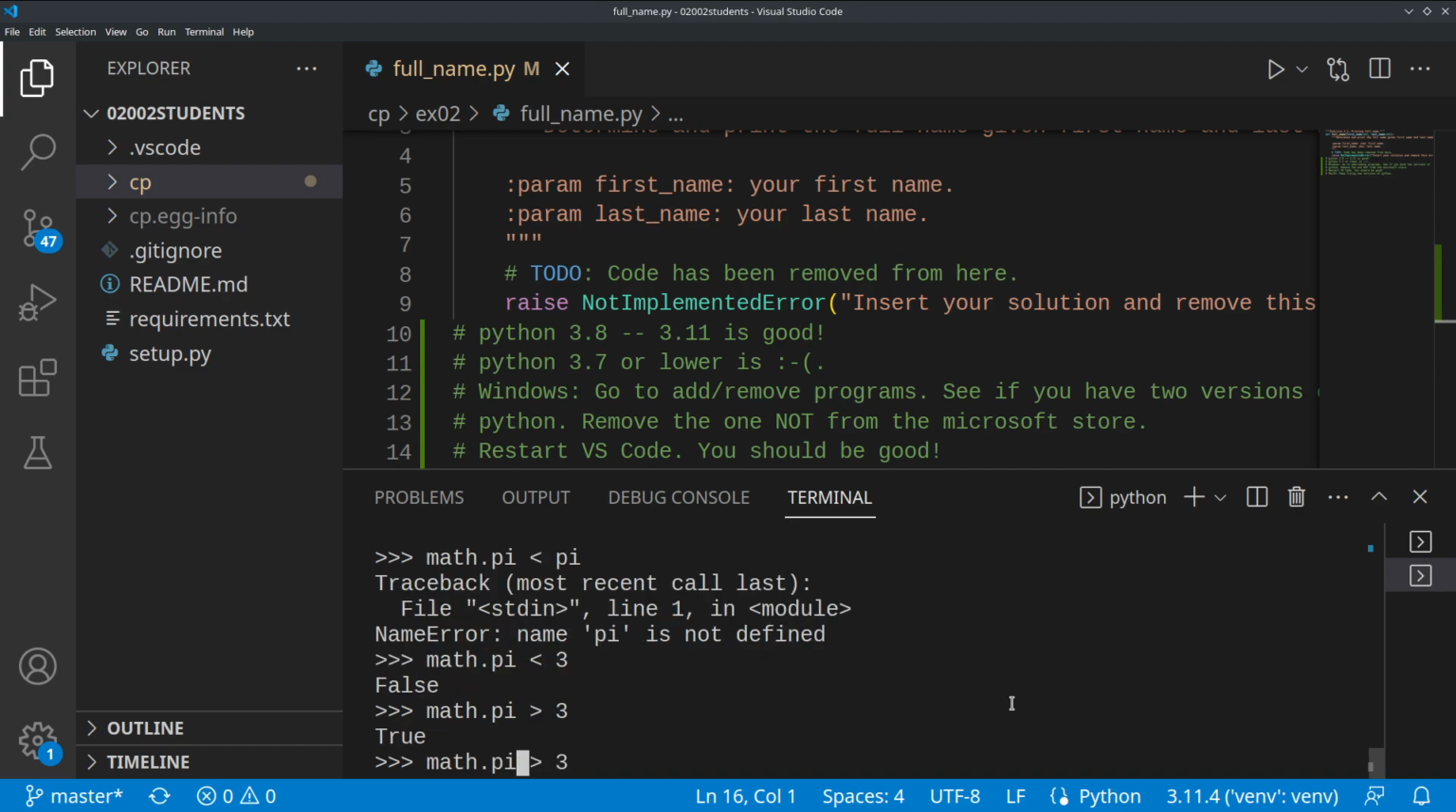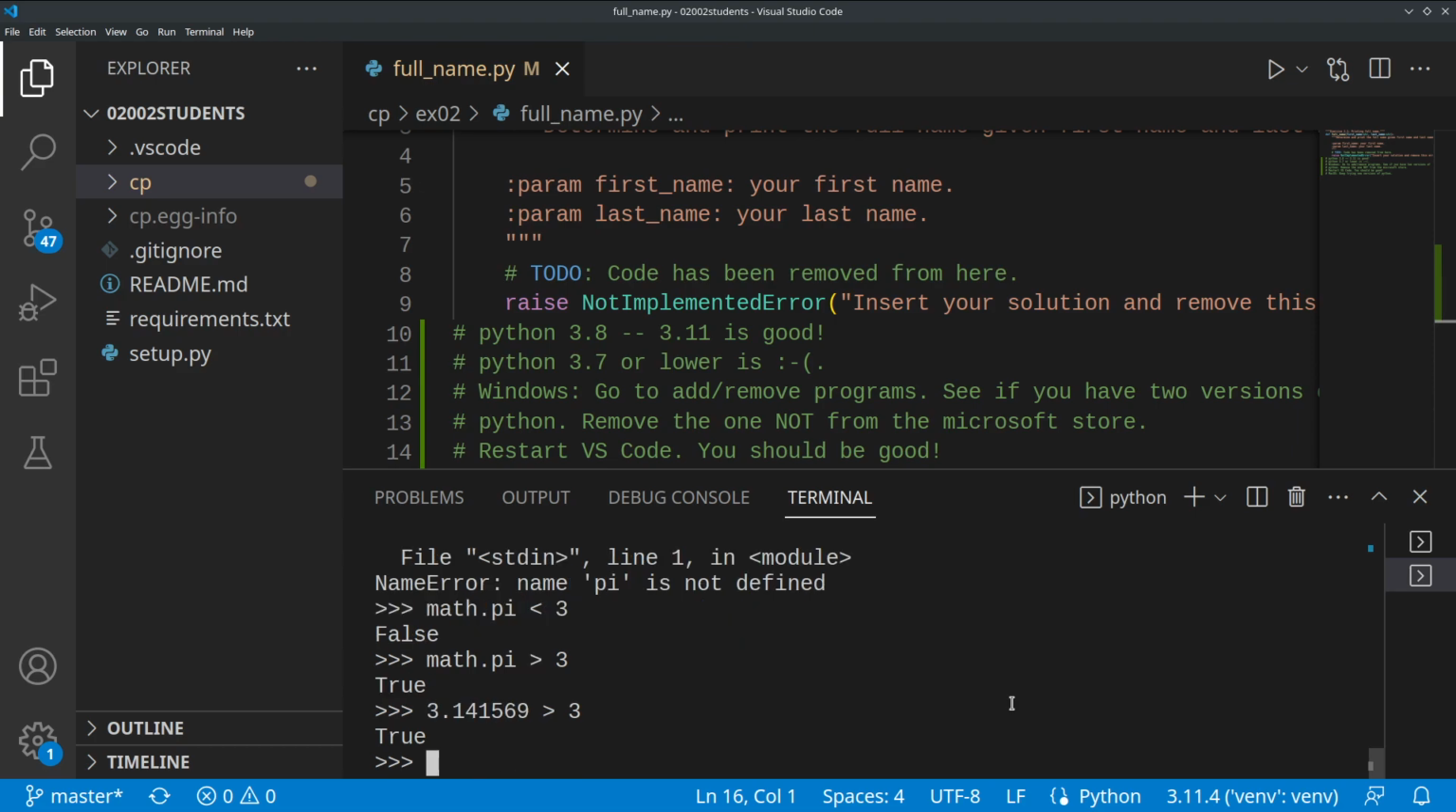So this is asking, is pi larger than 3, or in simpler terms, is 3.1415669, I can't remember the rest, is that bigger than 3? And that's of course true. So there are a couple of options available here other than just less than or greater than.